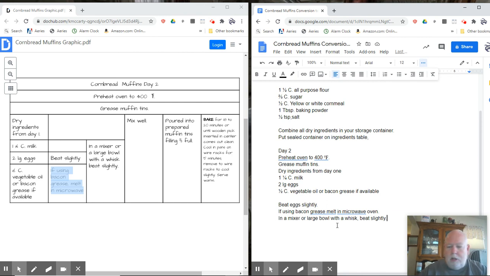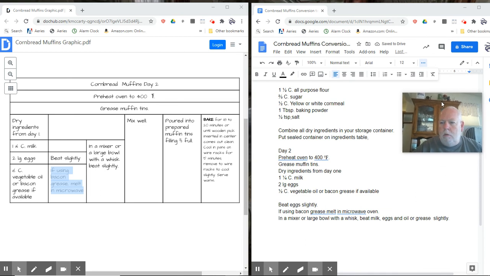If you don't specify it, I'll send it back and ask you to redo it. You can't just leave a sentence like this. If you're going to tell the reader to beat something slightly, you have to tell them what they're beating. But don't include measurements. So I'm going to put it in here. In a mixer or large bowl with a whisk, beat milk, eggs, and oil or grease slightly. Come on, me, get out of the way. So now I know what it is I'm beating slightly.